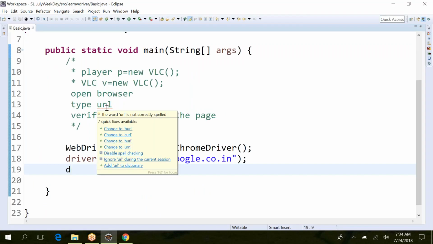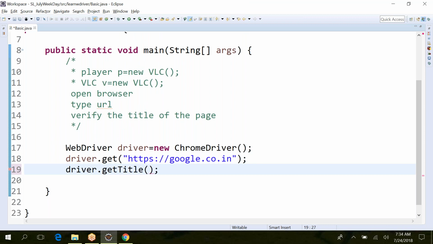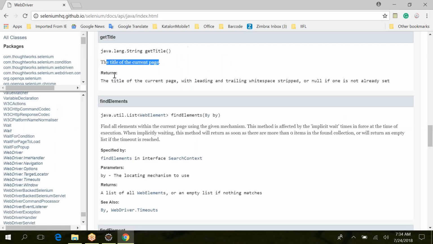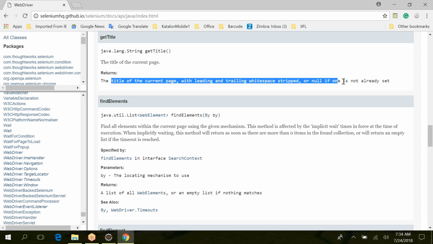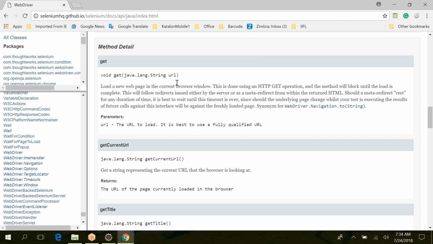So with the help of the driver instance, I can access all these methods, right? The title of this page, reading with leading and trailing white space stripped, or null if one is not already set. Okay, the title of the current page. So it's returning the title. That means it's a return type method.